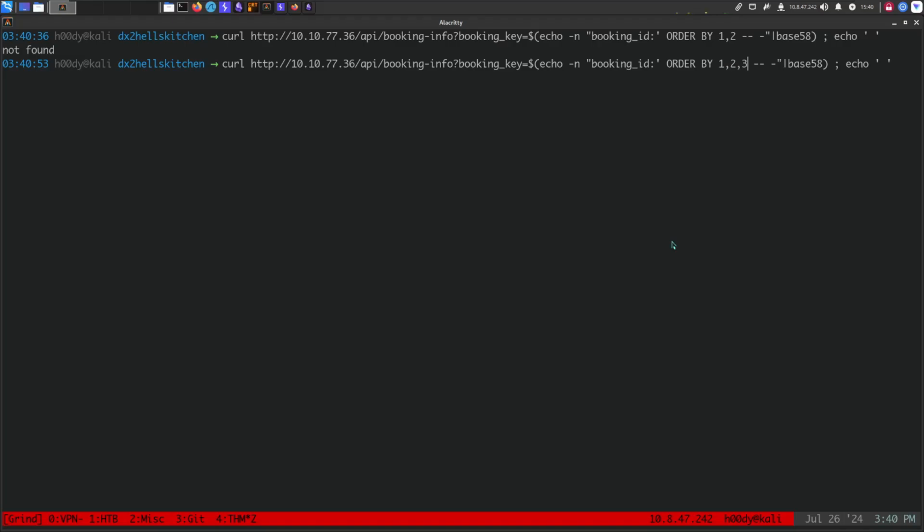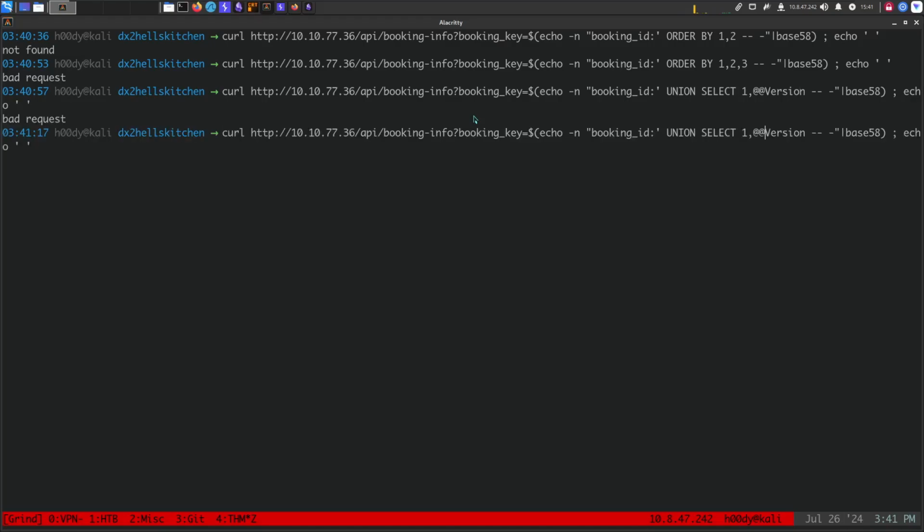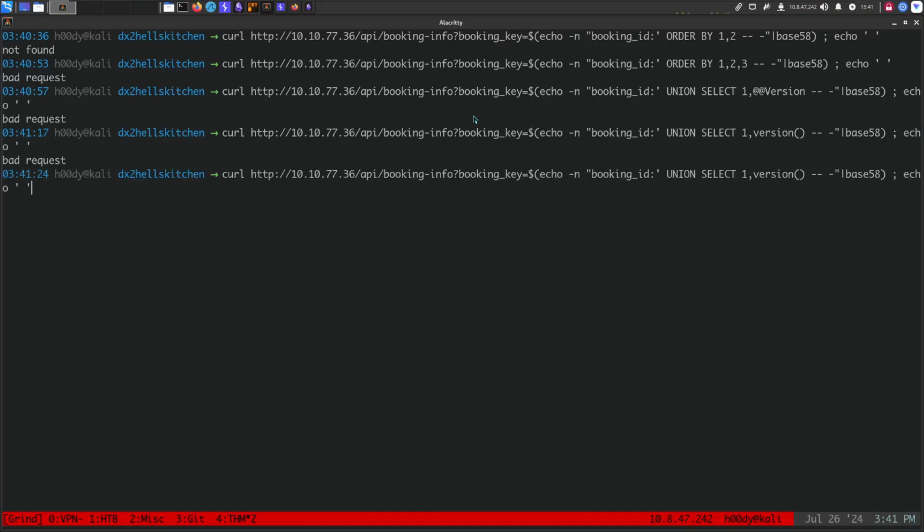We have 2 columns. If we append 3 now, there we go, we have a bad request. So we know there are 2 columns and we can take it from there. We can now check for the SQL version or which database it is. Union select 1, and we can go ahead and do version here. Let's see if we have something. Bad request. We can go ahead and use version.